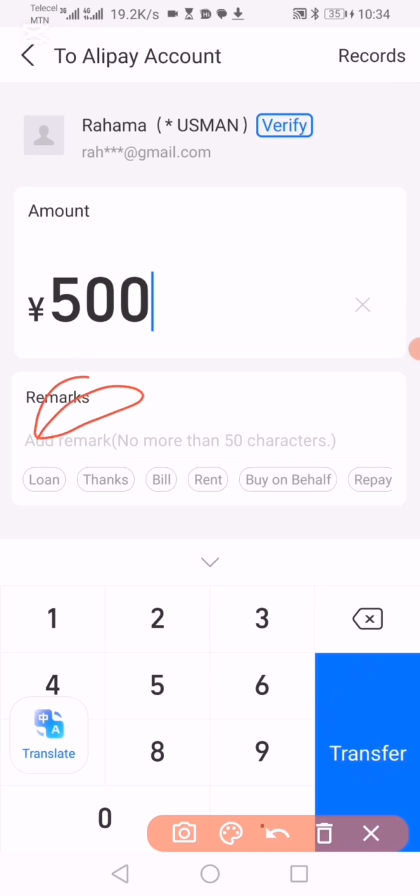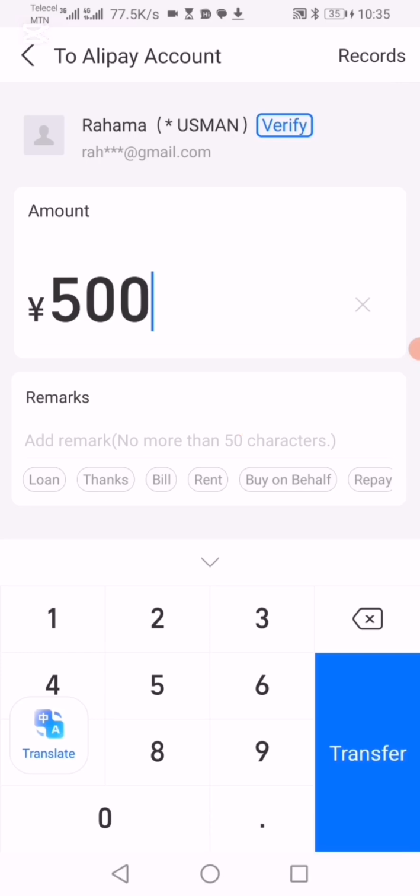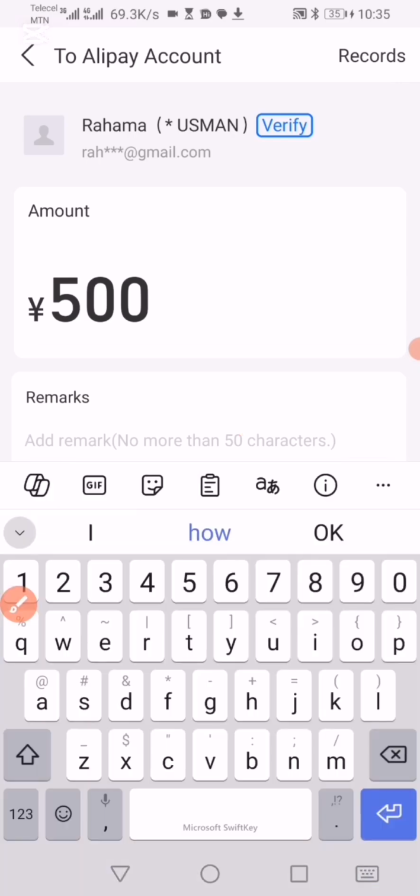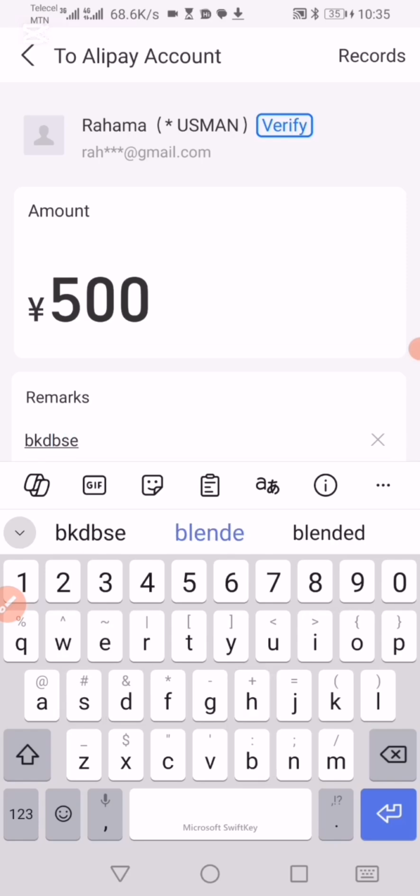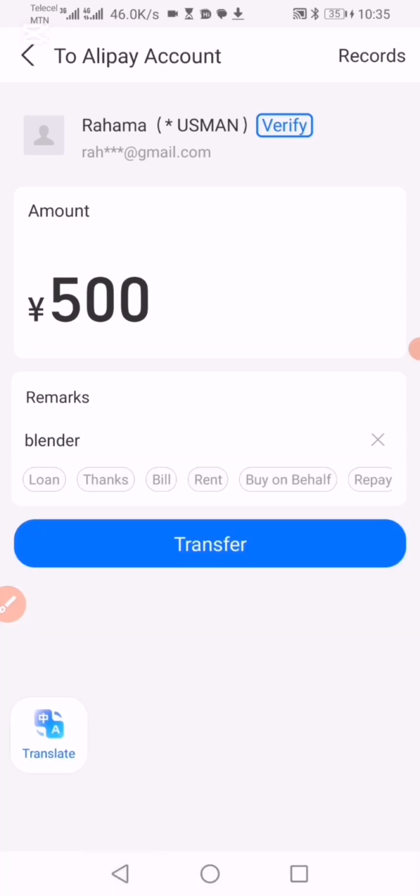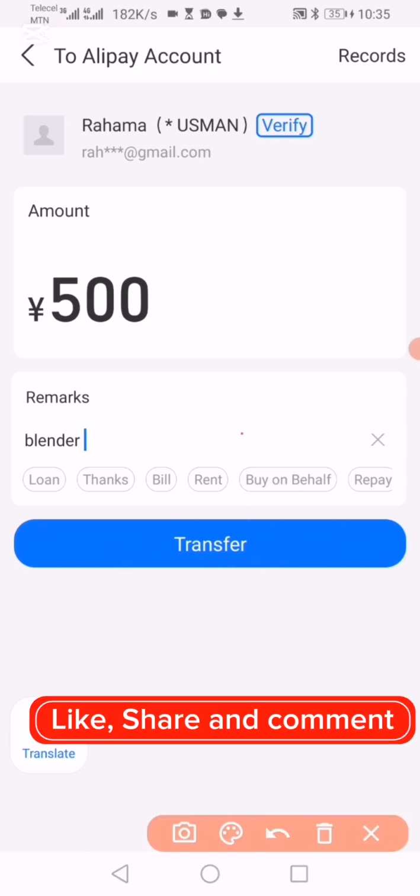The remarks here means it's just your reference. You can write something in there to tell the supplier what you need it for. Maybe blender. Let's just put blender. That's just my reference, the remarks in there. So if you are done, you tap on transfer, and that is it.